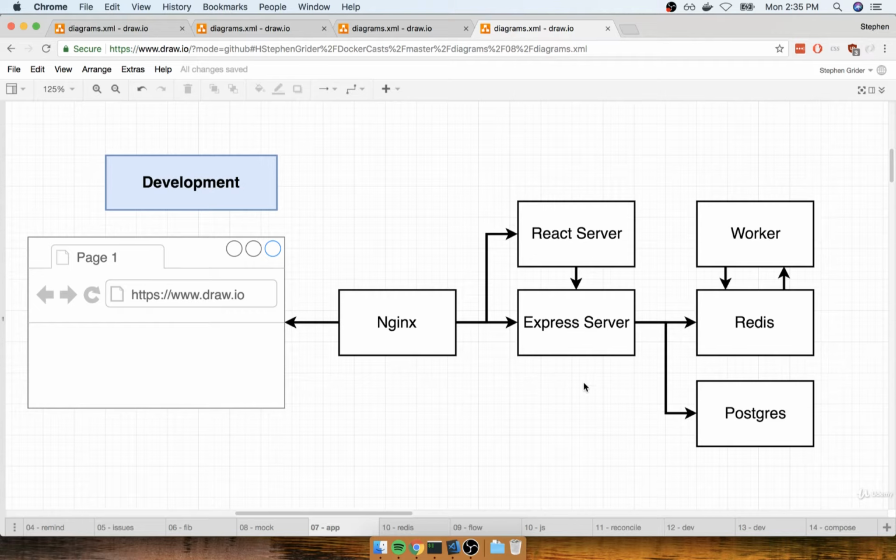For example, we need to make sure that the Express server is available on some given port. Same thing with React Server. We need to make sure that the worker has the ability to connect over to Redis. We need to make sure that the correct environment variables for connecting to Redis and Postgres are provided to the Express server and the worker as well. And so this is all configuration that is going to be done inside of our Docker Compose file.